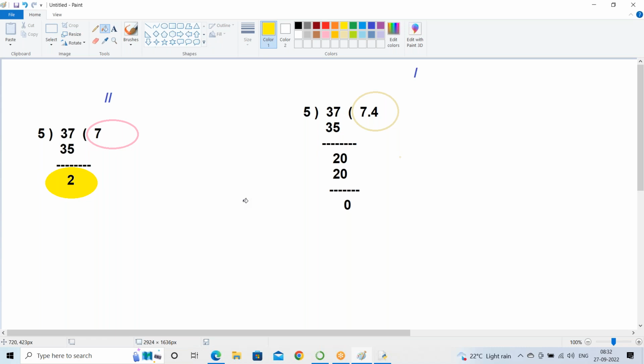Modulus gives you the remainder. In this mechanism of division, there is no chance of getting the remainder, right? In this mechanism, does the remainder come? No. You have to extend until you get zero. Got it? Yes.